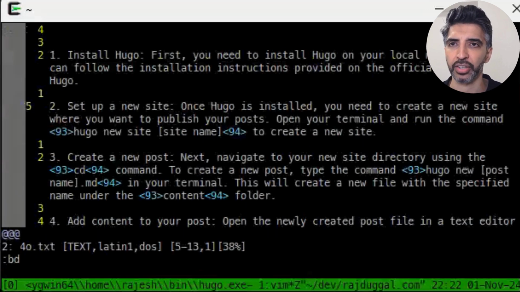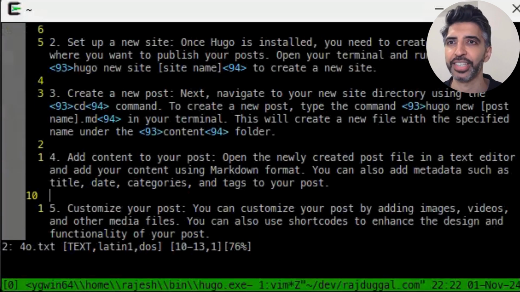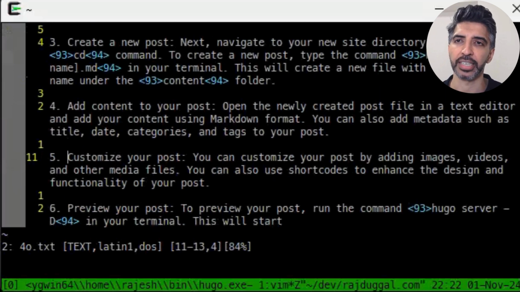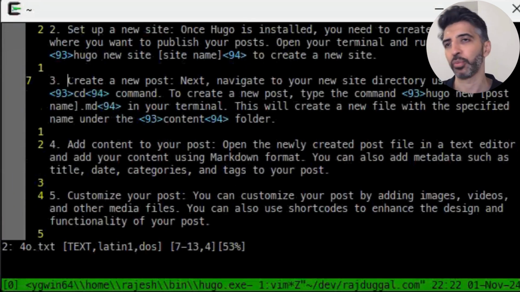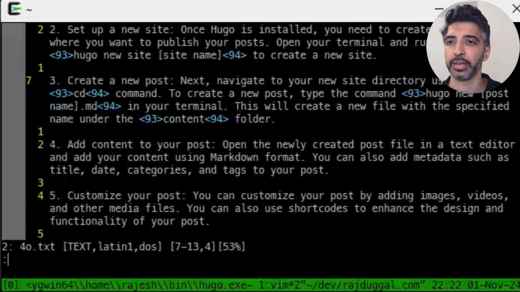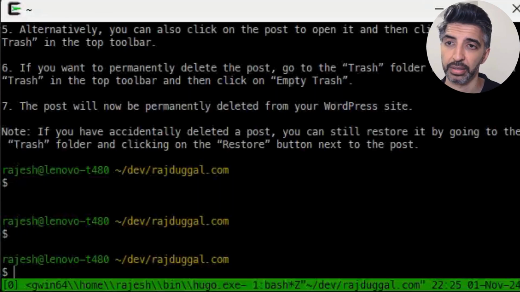It's telling me about installing Hugo. First you need to install Hugo, then you need to set up the site, then you can create the new post. It's giving all of these detailed instructions to create the post. So I didn't want all of that detail. I just wanted the quick, concise answer, which is nice using the instruct model.